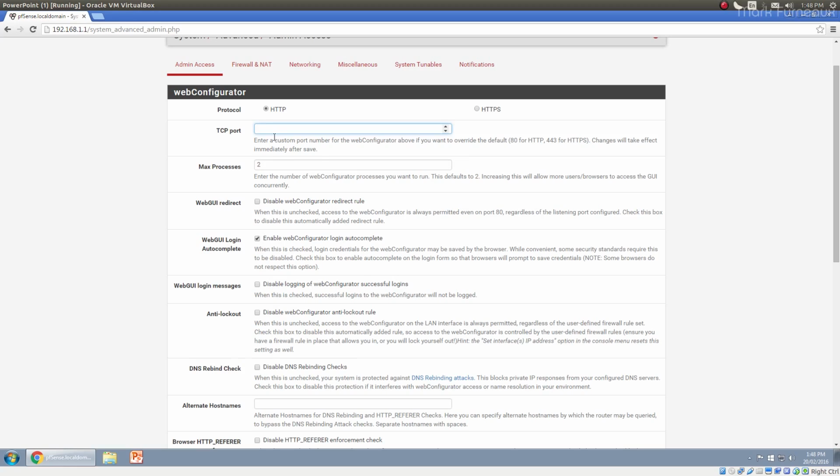You can change the port that's used for the WebUI. So port 80 is HTTP and 443 is HTTPS. So you can make this a non-standard port. So that way you'd have to actually add the port number when you want to access it. So you have to put colon and the port number. This could be useful for maybe a bit of extra security by sort of hiding or obfuscating how to get to the UI.